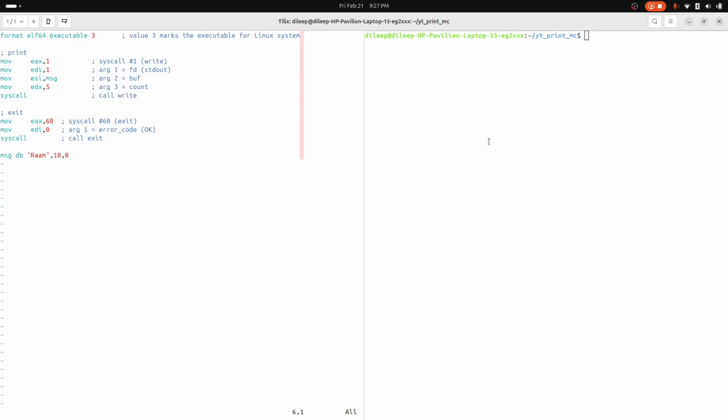The next is mov ESI, msg. This is argument number 2, the pointer to the buffer, the message that we want to print. This label msg is at the last line here. Here we are encoding the bytes for Ram, followed by the new line character, whose ASCII value is 10, and followed by the null character, that is 0. The total number of characters we want to print is 1, 2, 3, 4 and 5, Ram and newline. So 5 characters.